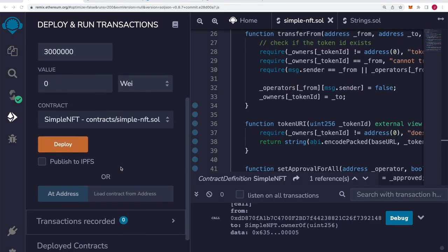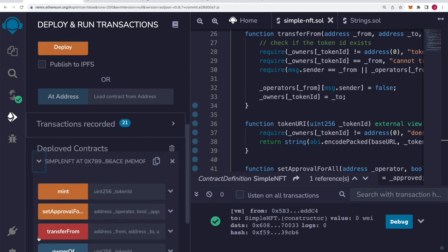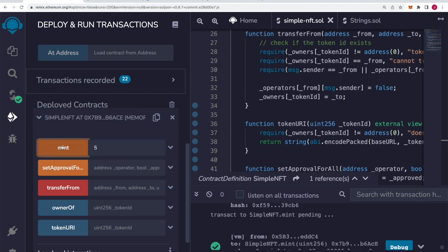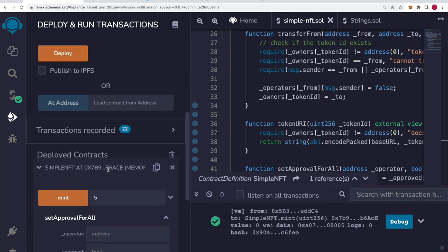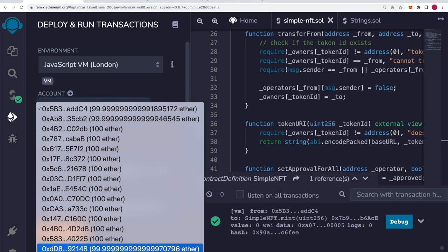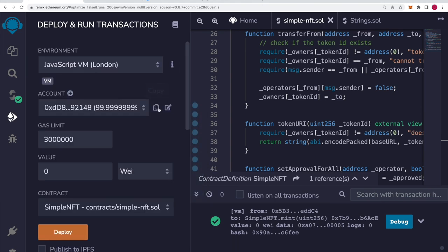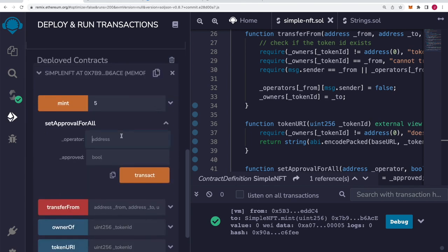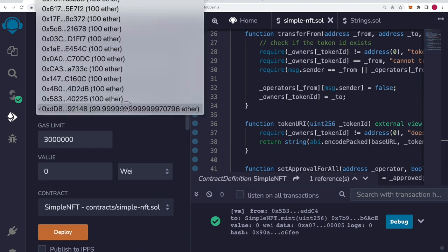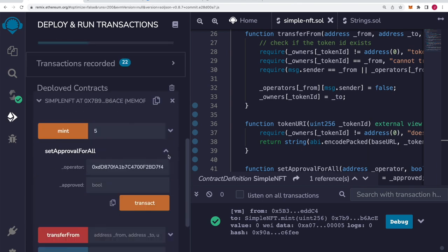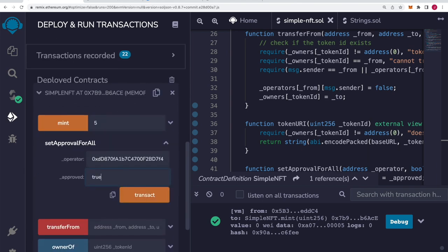We are going to deploy this contract, and we want to set an approval. So right now I'm operating as 5B3 as usual. I'm going to mint it, and now I want to approve this address to be able to manage all of my tokens. I'm going to copy this, put that in here, and this DD87 address can now manage all of my tokens that are owned by 5B3. Okay, so we're going to set this to true and transact.